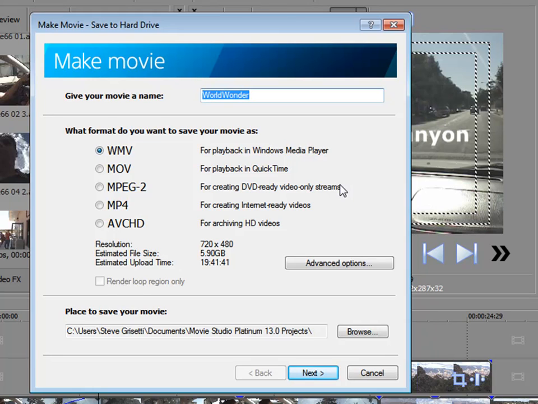So for instance, if you wanted to manually create a video that you wanted to send up to YouTube or Facebook or Vimeo or any one of those file sharing sites, you would select the MP4 option, and then AVCHD for creating a high-quality, high-definition video. And this would be if you were, say, going to reuse video that you output from here in another project.